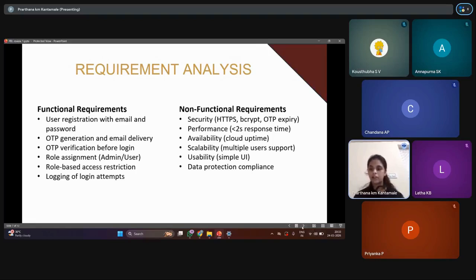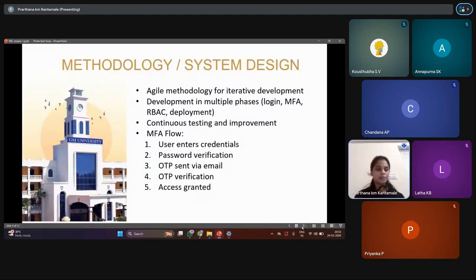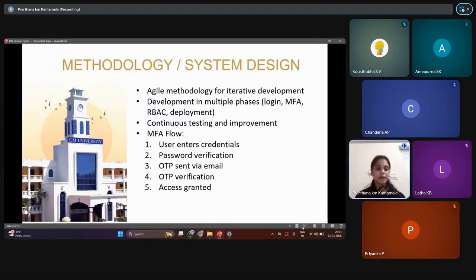Next, methodology and system design. The system follows an agile methodology where development is done in small iterations for better flexibility and continuous improvement. The project is developed in multiple phases: implementation of user login using email and password, integration of multi-factor authentication (MFA) using OTP, implementation of role-based access control for admin and user, and final deployment of the system. Continuous testing and debugging are performed after each phase to ensure reliability and performance.